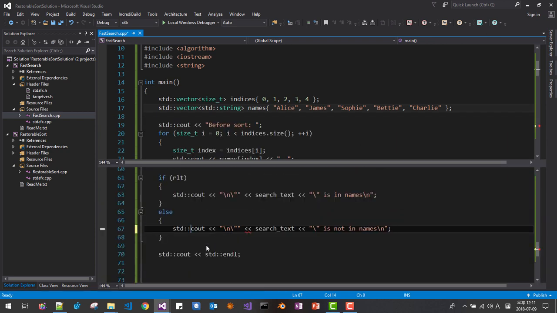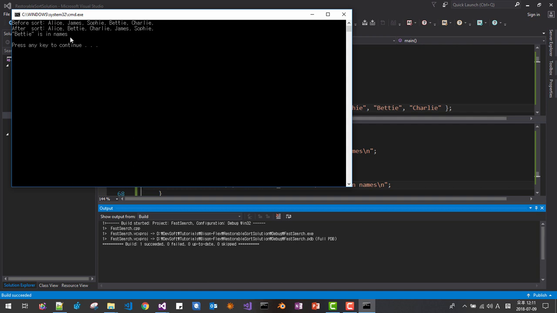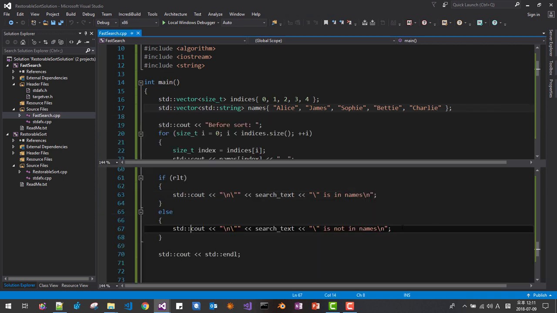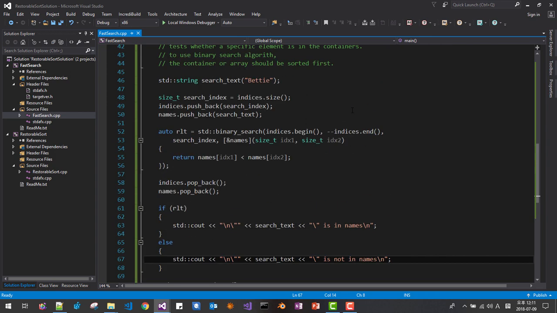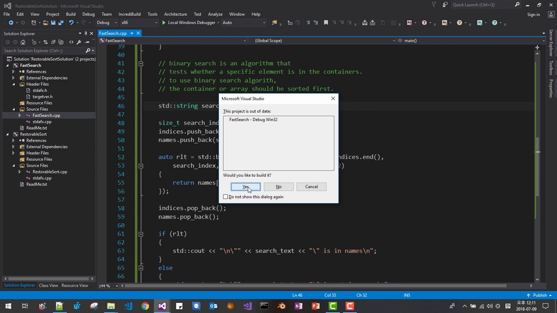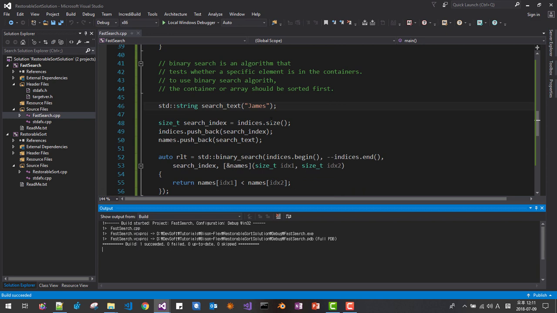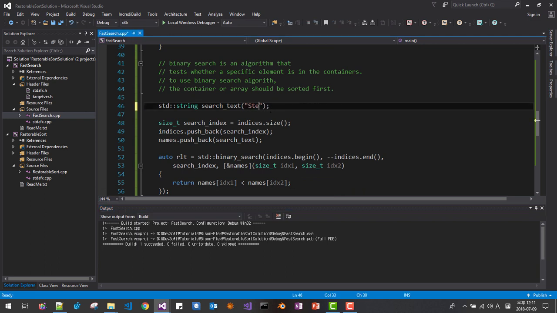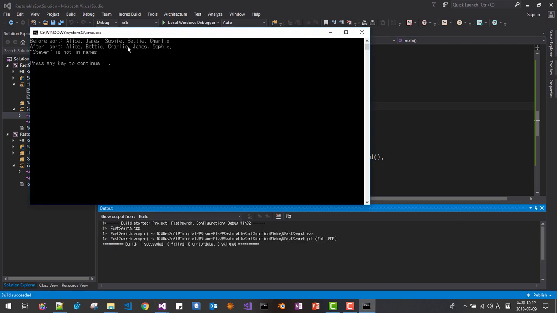It is cout. Okay, Betty is in names. Okay, so we found. Now we can try with some other names. For example, if we put another name, for example James, if we run it, James is in names. James is here. Now we try with another name, for example Stephen. If we run it, Stephen is not in names.